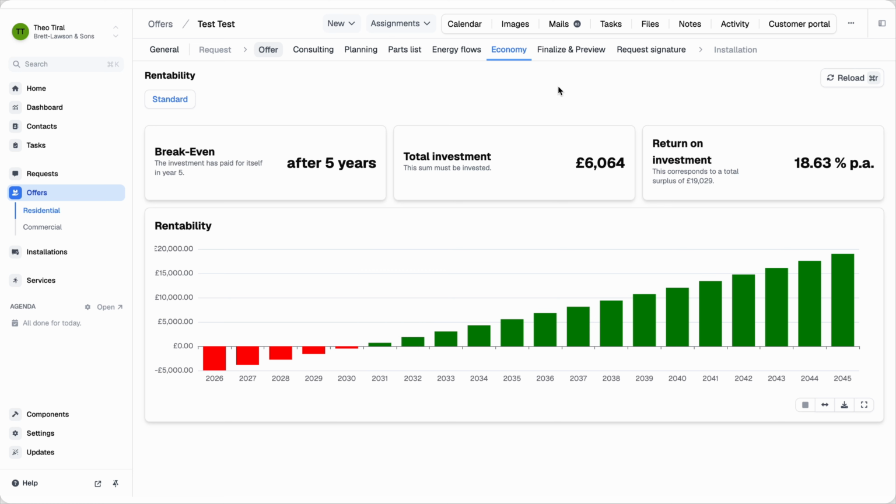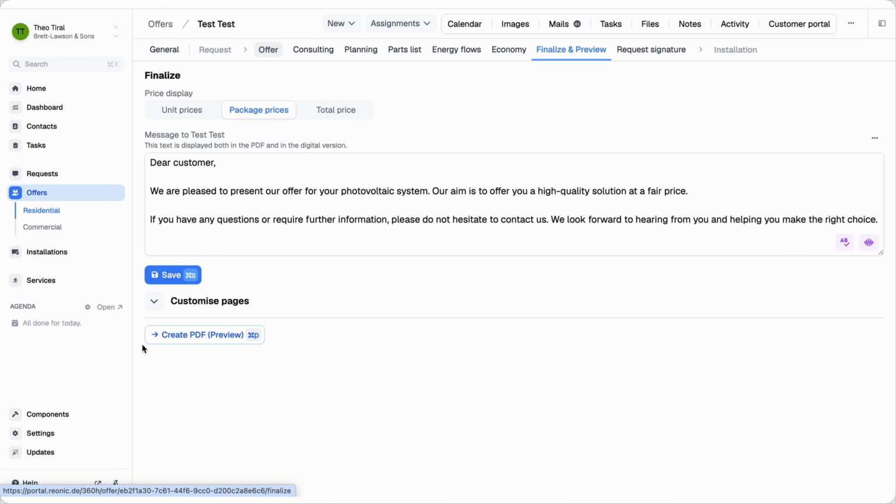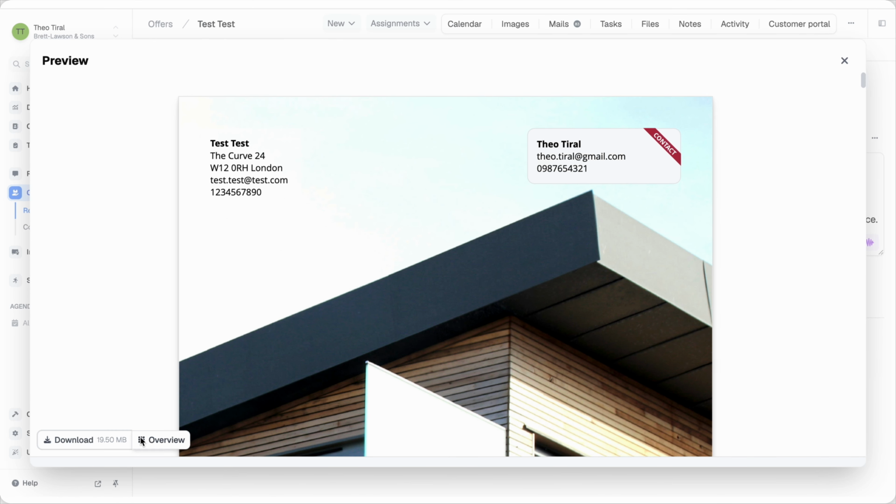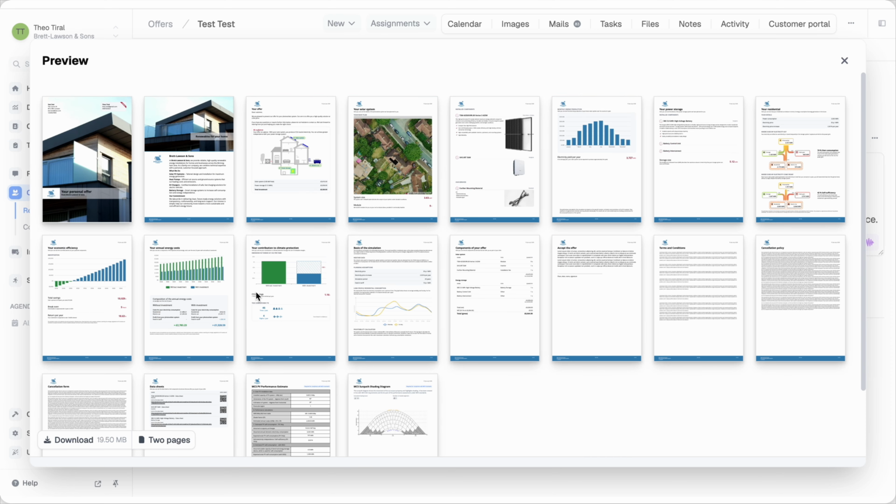So that's very helpful. And we can go to Finalize and Preview and have a look at the PDF offer that we can generate here and then send out to the end customer. This will take a few seconds to load, as it's a few pages. And as you can see, we'll just go into the overview section here, that this is completely customizable.